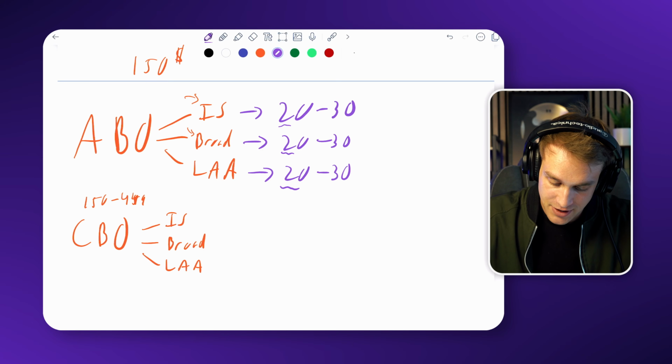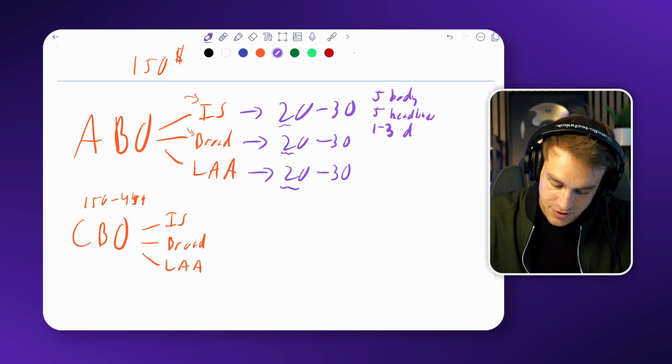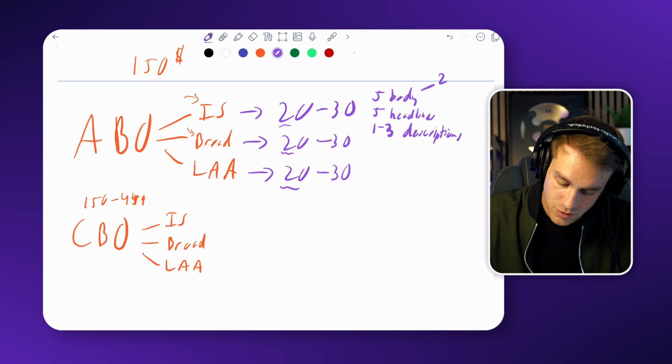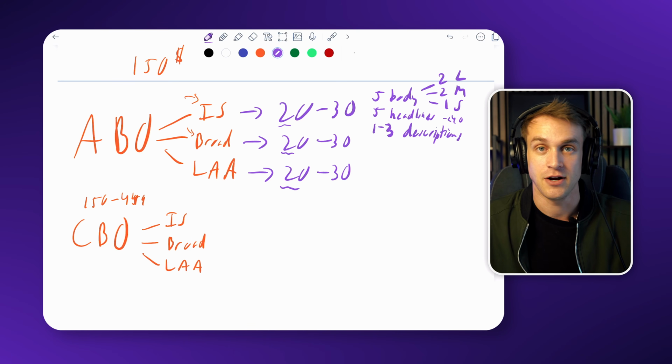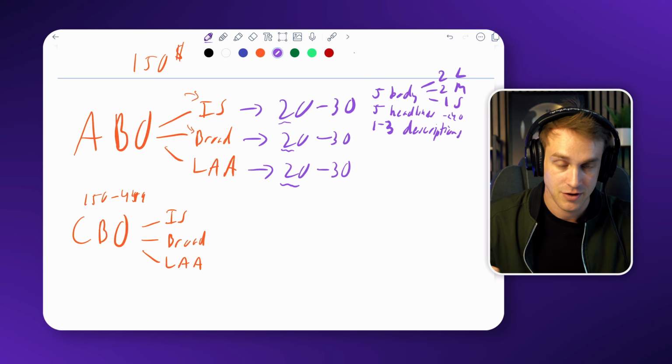So inside of these as well, I put 5 pieces of body copy, 5 headlines, and 1 to 3 descriptions. Now body copy, I do 2 long, 2 medium, 1 short. And then headlines, I try to keep these under 40 characters long. And then descriptions, I don't really overthink them at all. I literally say like, watch the video and check out more details on the next page, or click for more details, or book in a call, stuff like that. I don't overthink it whatsoever. This right here is the campaign structure.